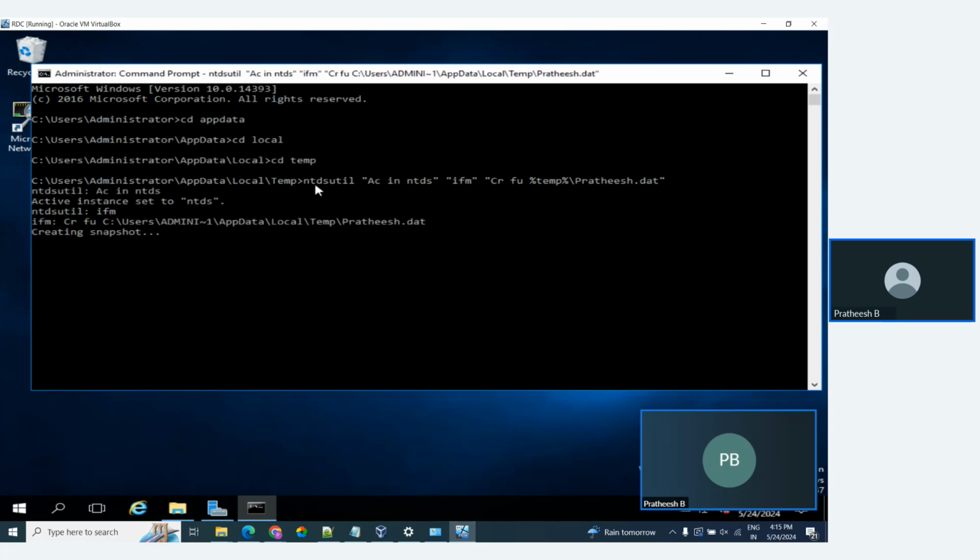Here you can see once you execute this command, NTDSUtil, activate instance NTDS, install from media, and then specify the path and the file name that you wish to have for the dump, it will start creating snapshots. We'll wait for this to happen. Generally, it will take some time. Once this is done, you will get a message saying it's been generated successfully. Along with this, it will also create the .dat files for the system hives and the security hives from the registry. So let's wait for it.